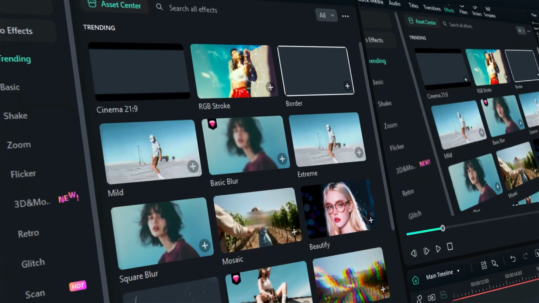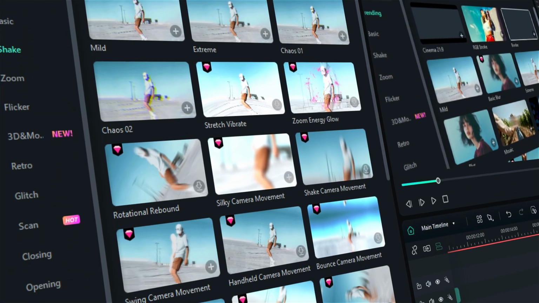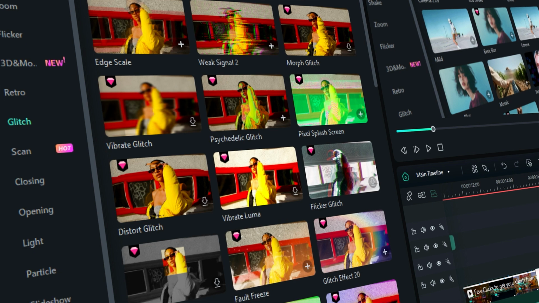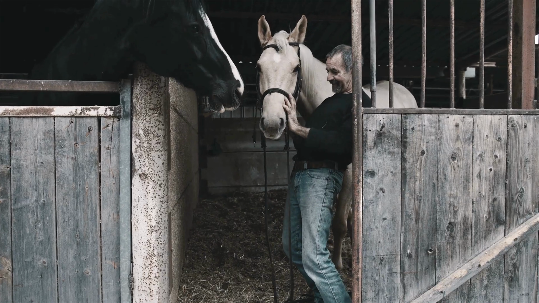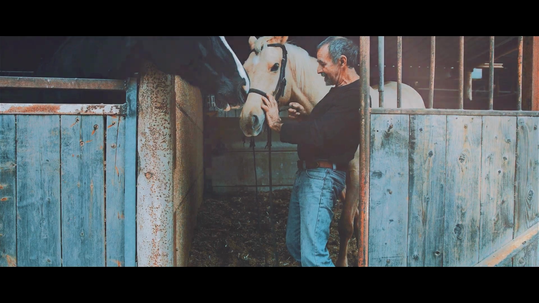Filmora offers a huge library of effects and filters to create a cinematic video, and for any kind of video you want to edit. Let's see how to turn a normal video into a cinematic in Filmora.